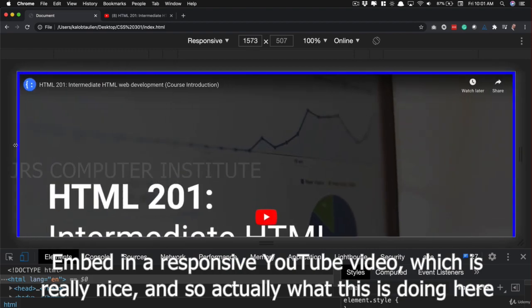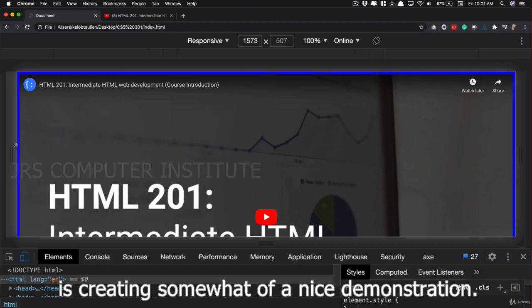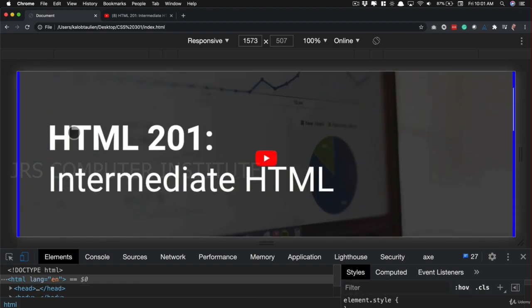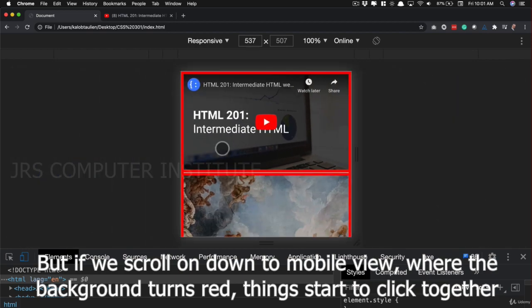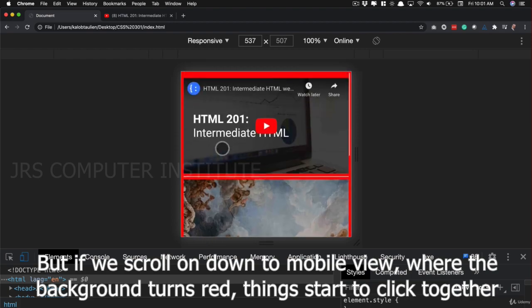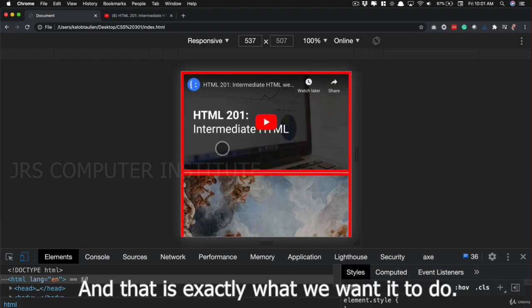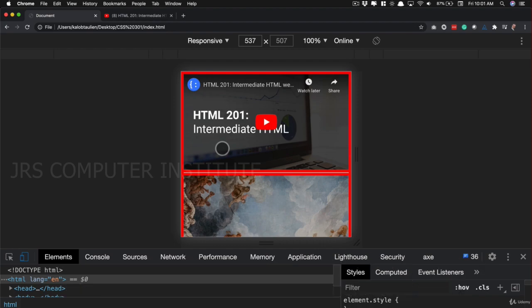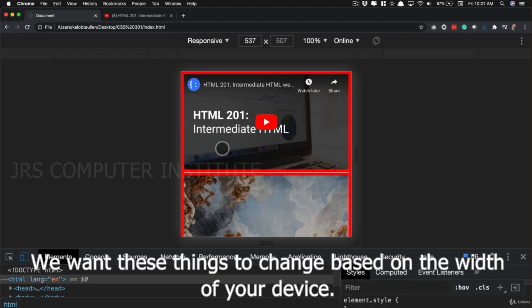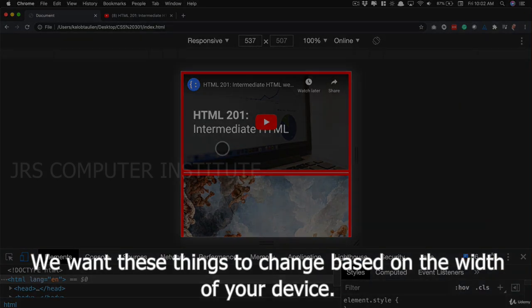And so actually what this is doing here is creating somewhat of a nice demonstration. So we've got an ugly desktop site right now, but if we scroll on down to mobile view where the background turns red, things start to click together and it starts to look a little nicer. And that is exactly what we want it to do. We want our site layout to change for the most part with some bits and bobs here and there. We want these things to change based on the width of your device.